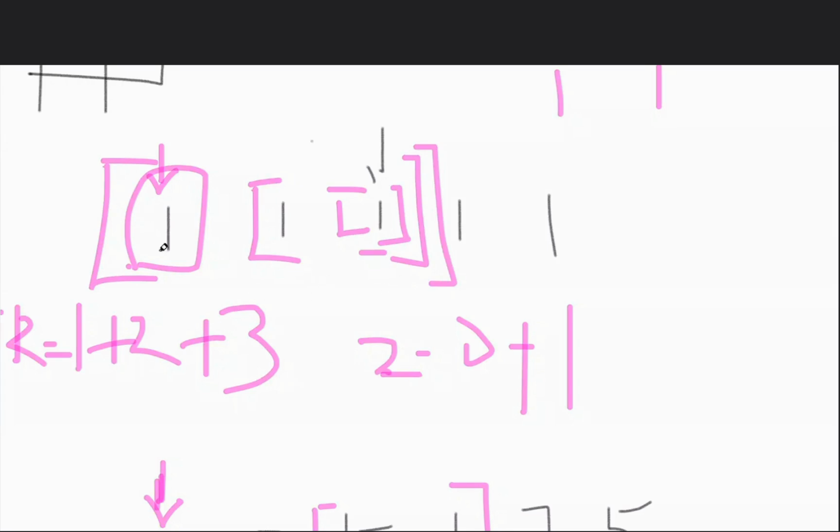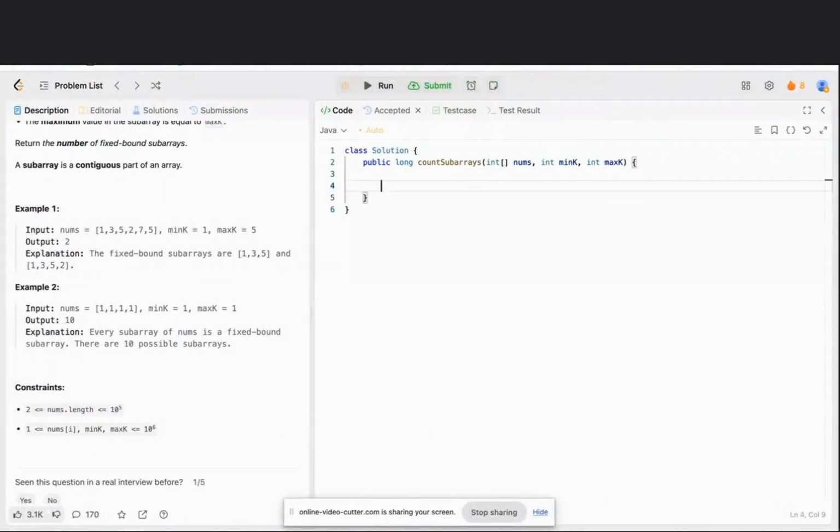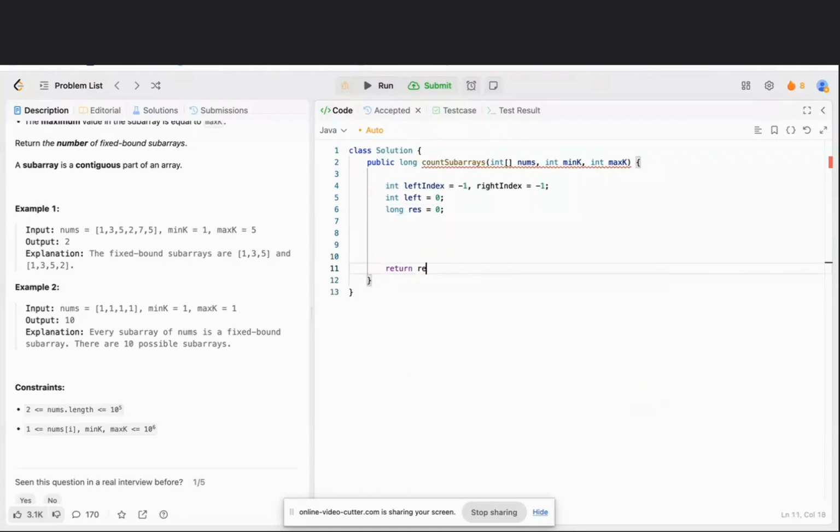So I don't want to waste time here. Let's start this question. We have 3 pointers, right? The left index and the right index. When we meet the minimum k, we need to update the left index and the right index. We also have the left pointer. Be careful, here is the wrong return type. So now we need to create a res variable with the right type, and then finally we need to return res.